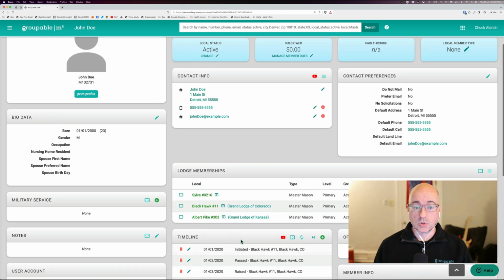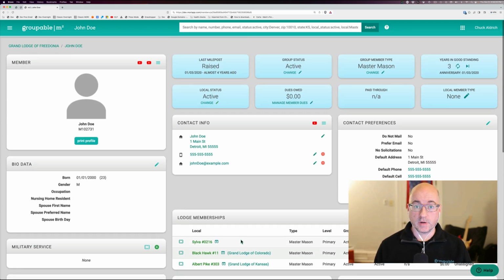But that's the whole life cycle from start to finish of creating the contact. The parent group goes through the process, builds out the history, approves it, and then the local secretary does the event that makes them a member of the local group.